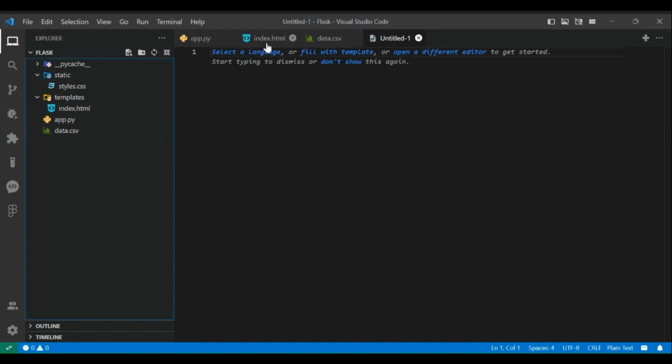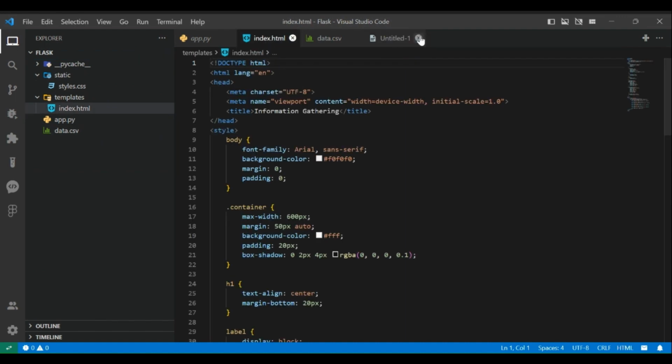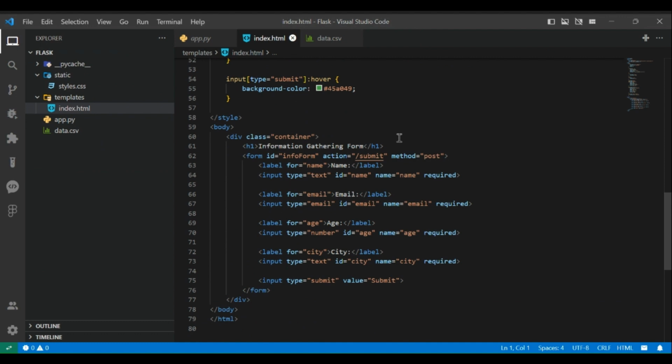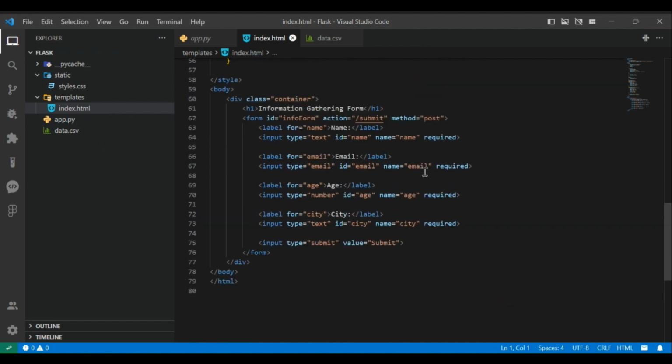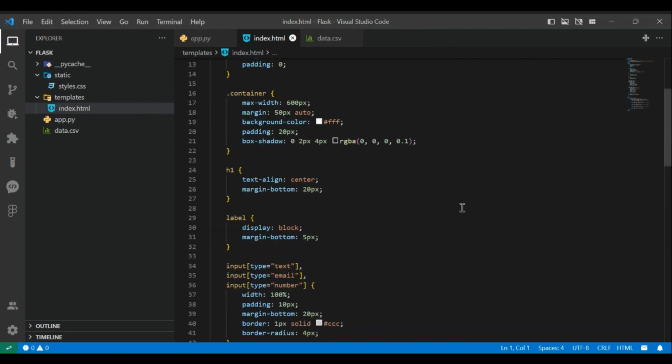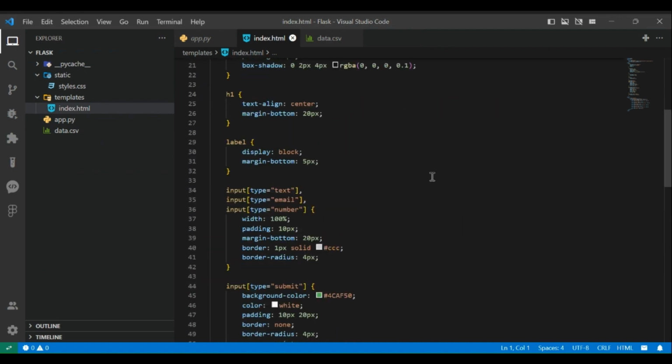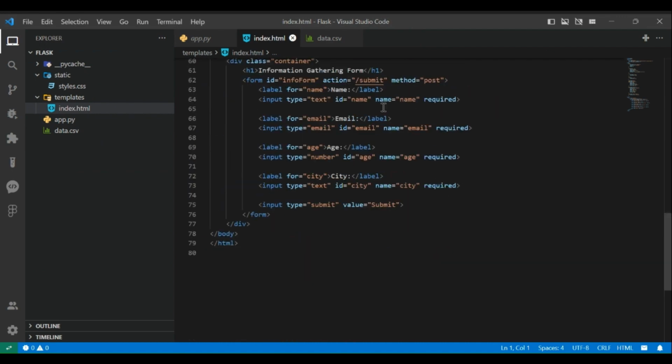Now let's take a quick look at the HTML file and then we will move to the Python file. So this is the HTML code for a simple survey page. You can even generate this code using AI. I have already made videos on using AI for code generation. You can access those videos from the description. The survey gathers name, email address, age and city.